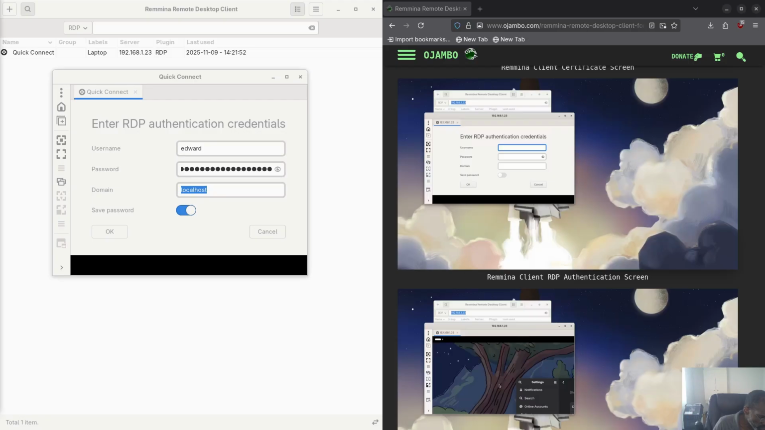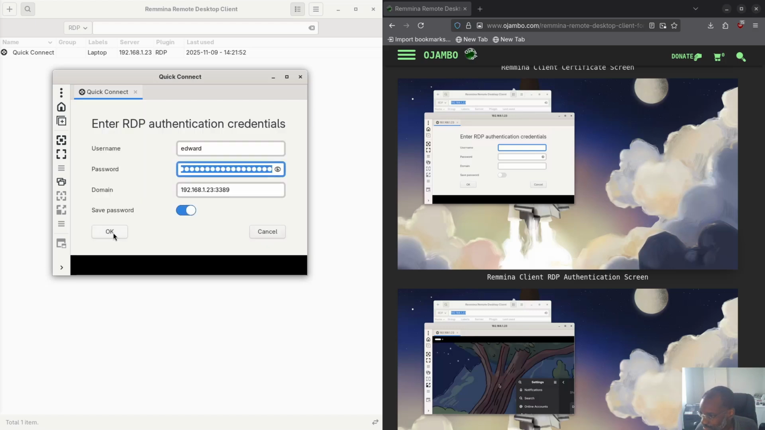The password is correct. Username is correct. What is going on here? Do I have to enter a port number? That's the thing I don't understand. Maybe I need to enter the port number here. Okay, I'll try that. I can't remember what I did. I completely regret not putting in the port. 3389.